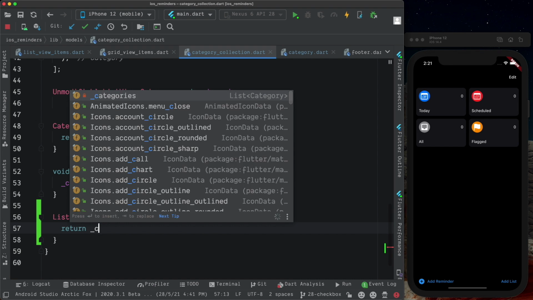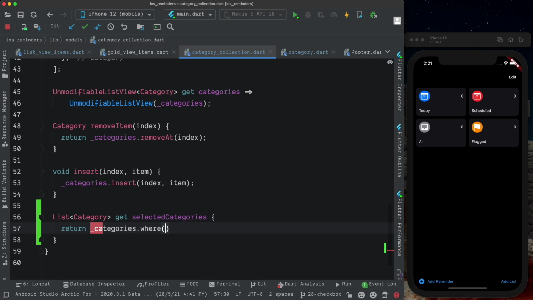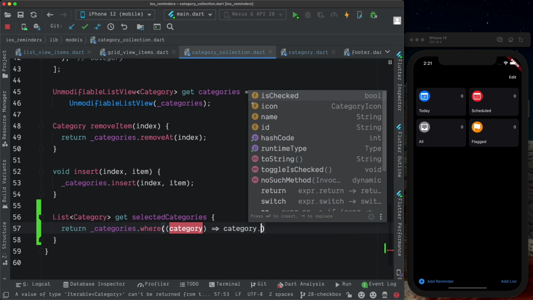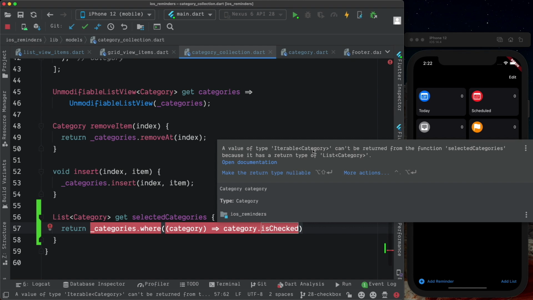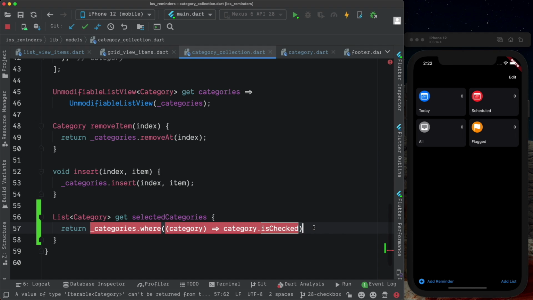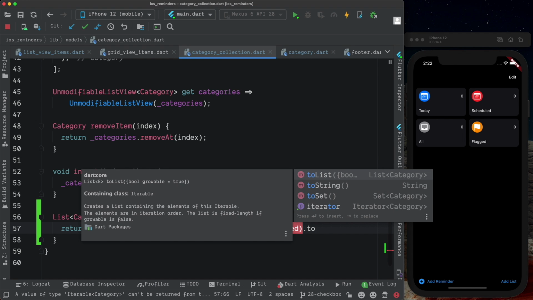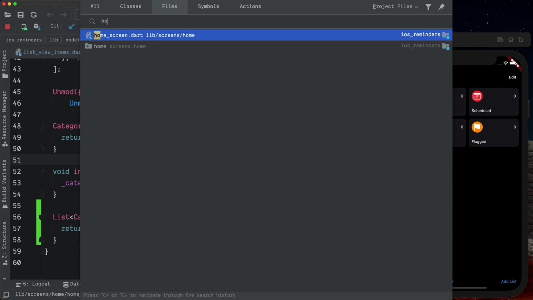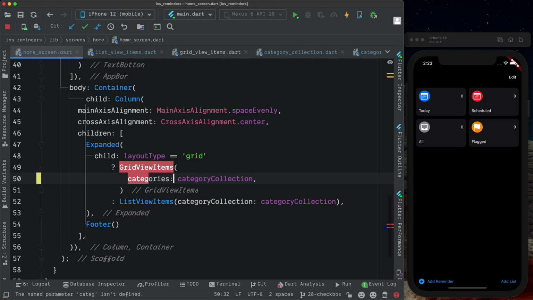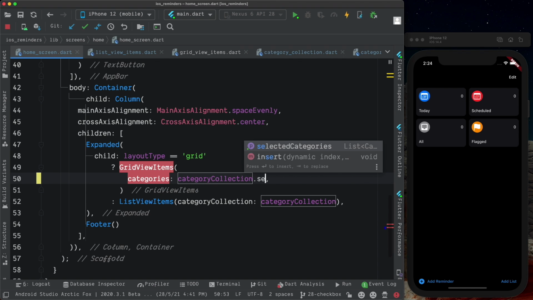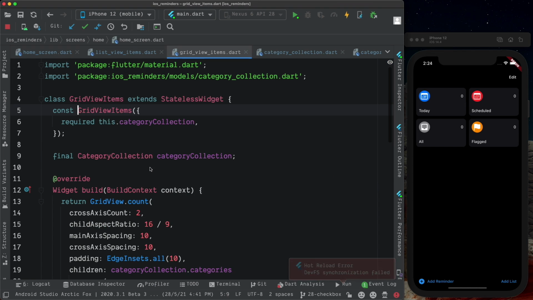Here we're going to return categories.where to look for a particular category here. For each category, we'll check if the category is checked. If we highlight this, it tells us a value of type Iterable<Category> cannot be returned from a function selectedCategories because it has a return type of List<Category>. If we're familiar with this error, we need to just append toList here and save that out. Now back in our home screen, instead of passing in the category collection, we're just going to pass in the categories, which are going to be categoryCollection.selectedCategories.